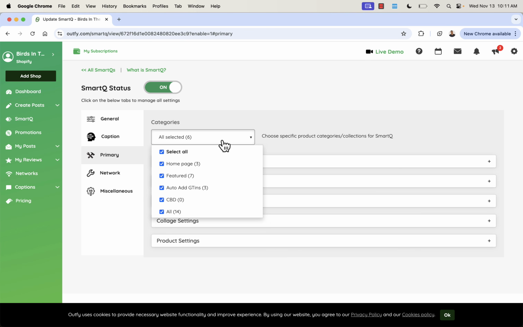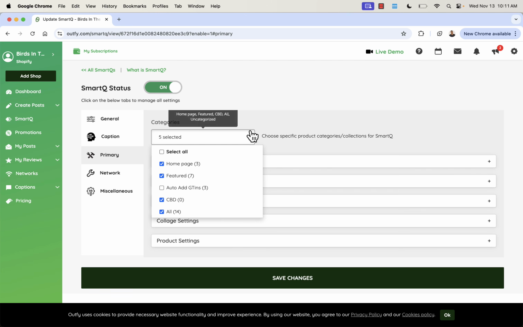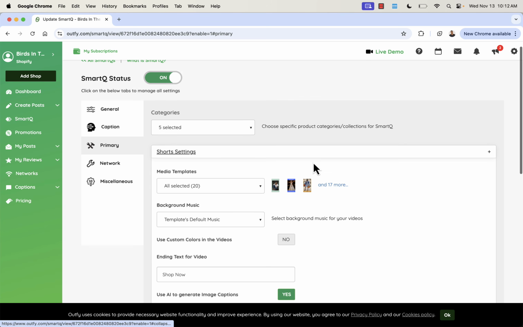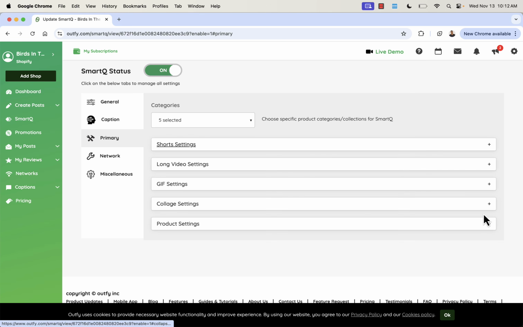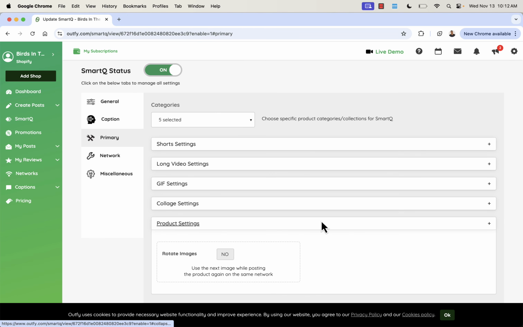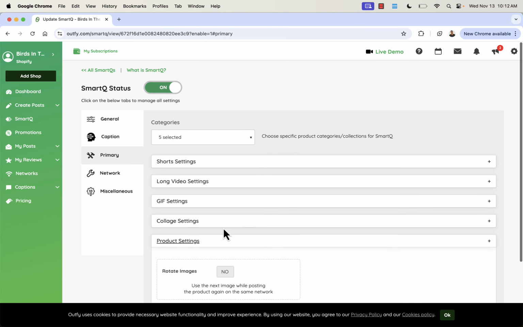This is really just going to be about the different collections of what products we're going to be going through. If there are some collections that you don't want to be promoted, for example, my auto ads, I could turn those off, just have those other collections on. We have some different settings for each one over here in terms of short settings, long video settings, GIF, collage, product settings, right? Literally all of these over here. If we want to rotate images to go to the next image while posting.